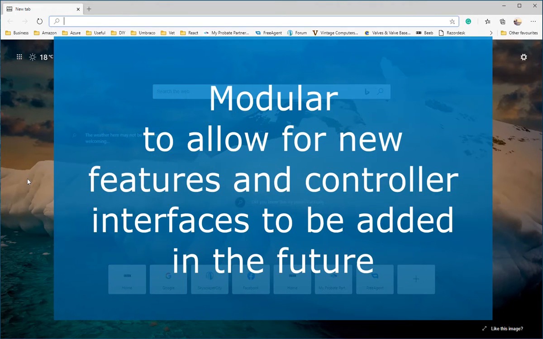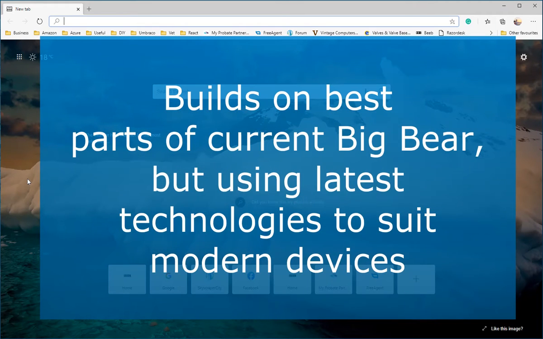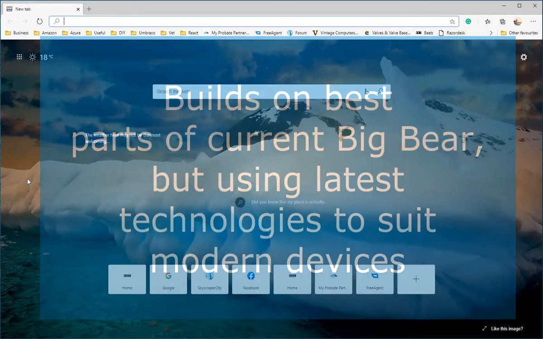This will allow us to add new features and controller interfaces by supplying plugins, a bit like adding apps to your mobile phone. The new Big Bear builds on the best parts of the current system, the ease of use and intuitive front end, then combines these with the latest technologies and techniques.